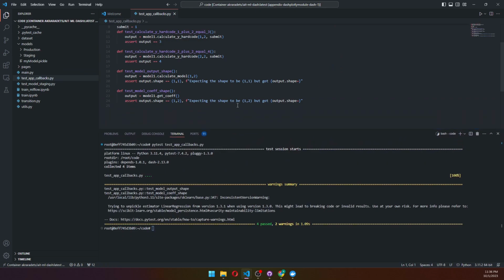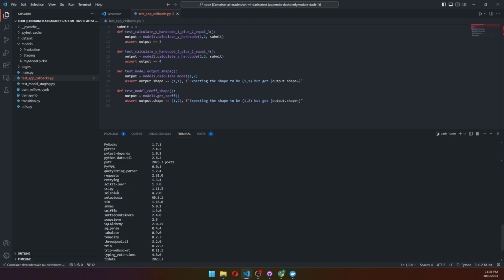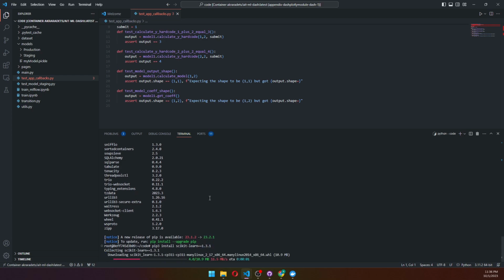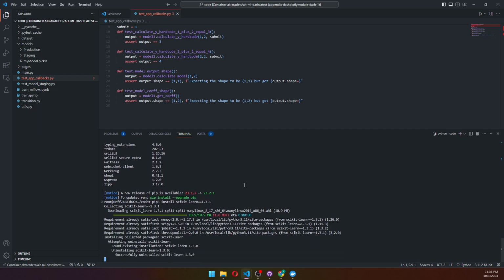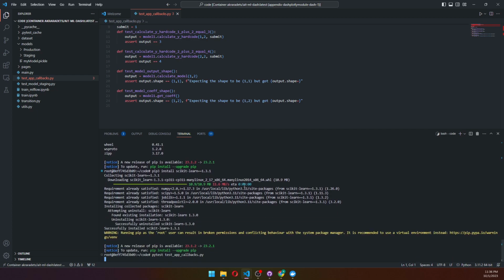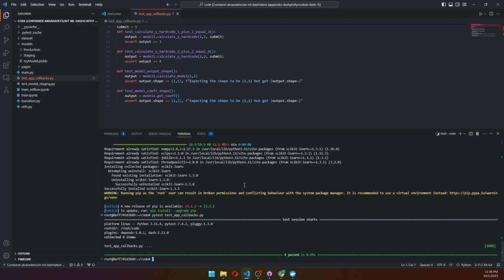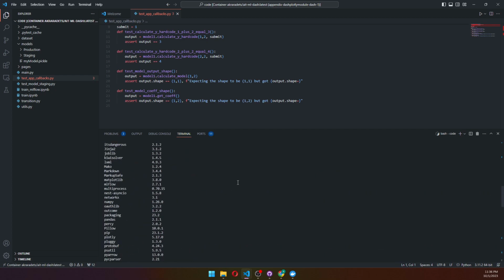Okay, now white. But I can try this P3. Did I misunderstand something? Let's do scikit-learn 1.3.1. Oh, it's supposed to be 1.3.1? Okay.